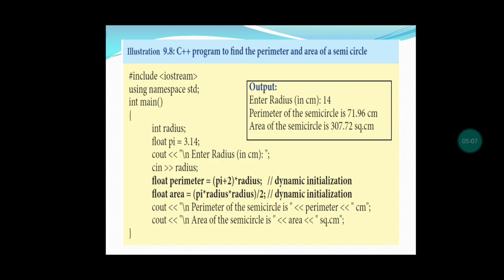Next, area equal to pi into radius divided by 2. The radius is obtained during the execution time, that is also dynamic initialization. Finally, we are printing the perimeter of the semicircle and the area of the semicircle. Radius is 14. The perimeter of the semicircle we got is 71.96 and the area of the semicircle we got is 307.72 square centimeter.